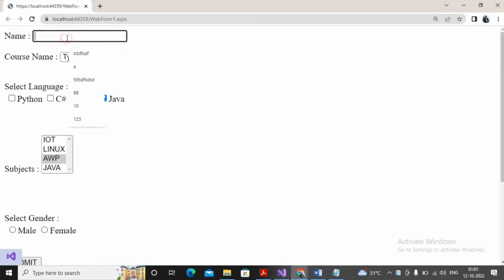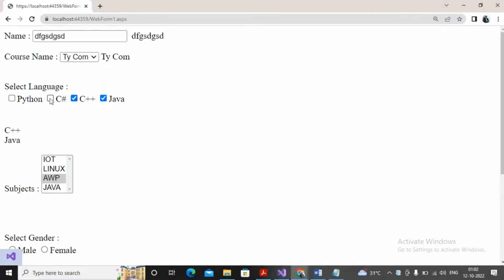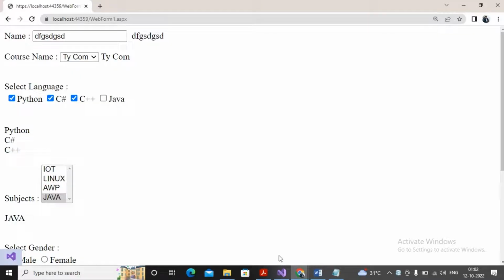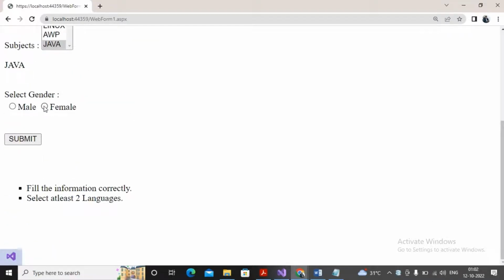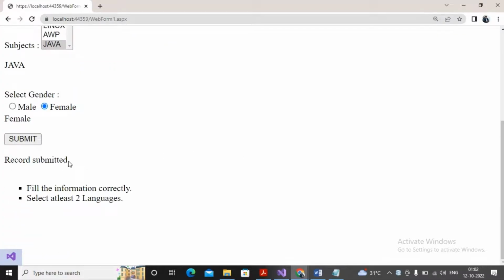I am entering the name. As soon as I am shifting from the name, the code has been written which will be displaying the entered name on the label. I am selecting the course name, the course gets displayed over here. I am selecting the languages, then whatever language I am selecting, those get displayed on this particular label. I am selecting the subject, that subject gets displayed. I am selecting the gender, the selected gender will be displayed, and when I click on submit, it displays the message as record is submitted. So this is the simple logic which has been used inside this particular program.